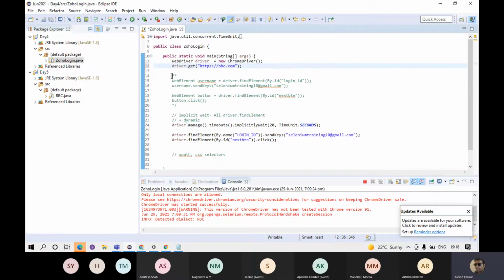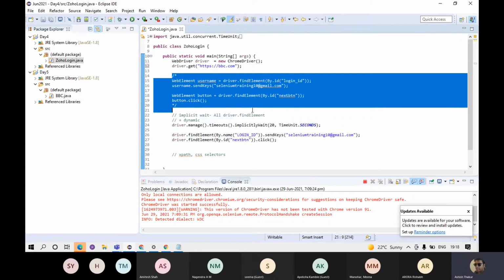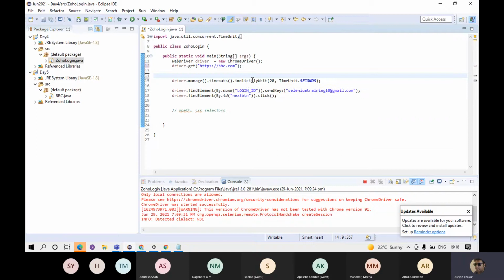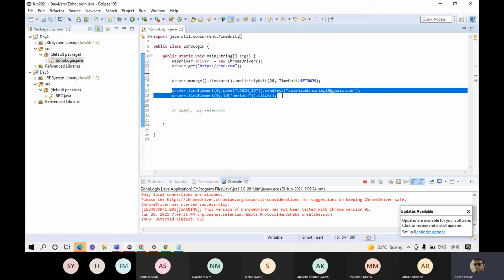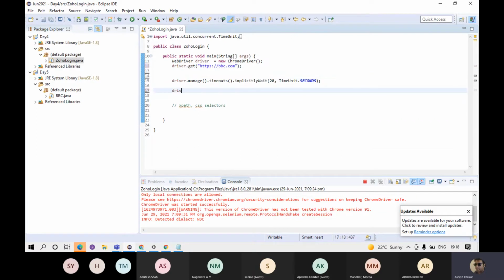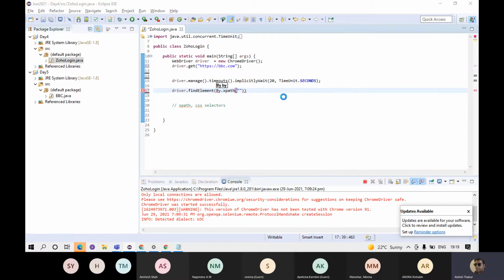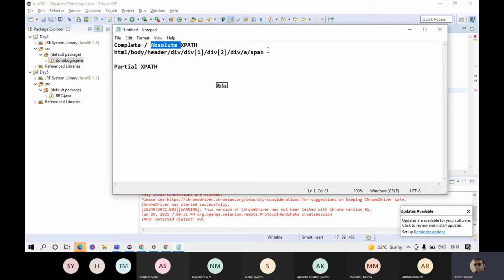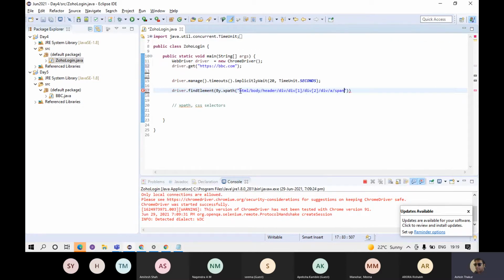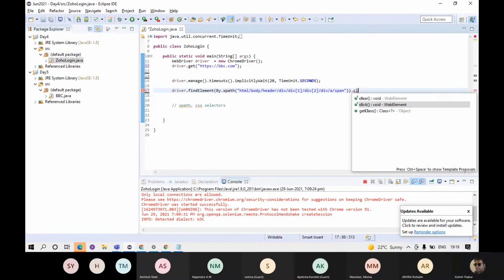Go to bbc.com and we will set some implicit wait. Okay, and now I'm going to give the command driver dot find element by the XPath, and I'm going to give this complete XPath. Okay, that is driver dot find element by this complete XPath dot click.